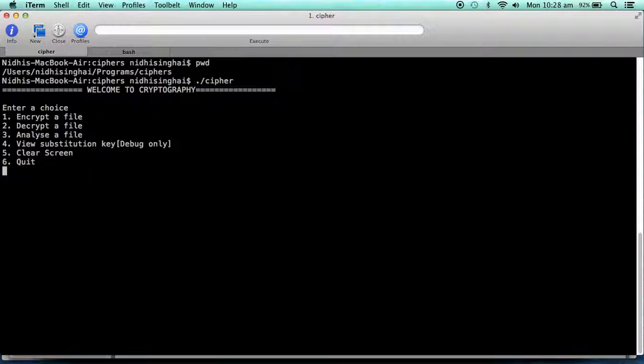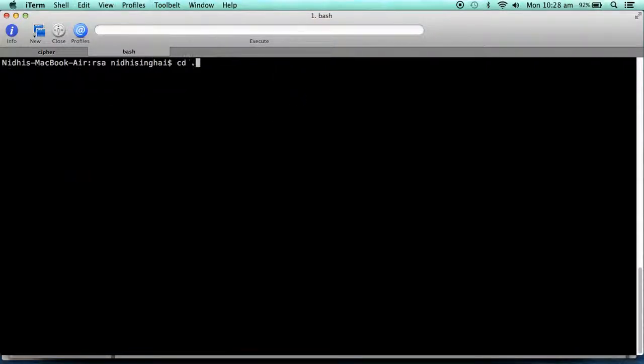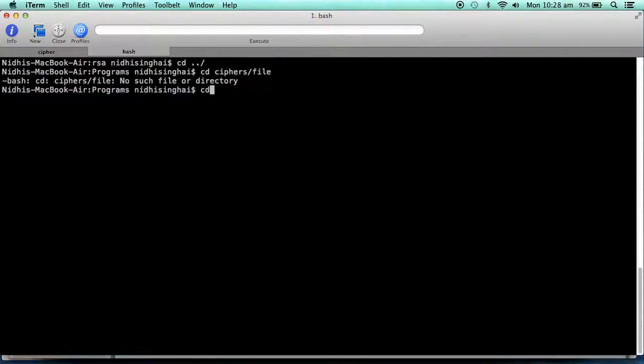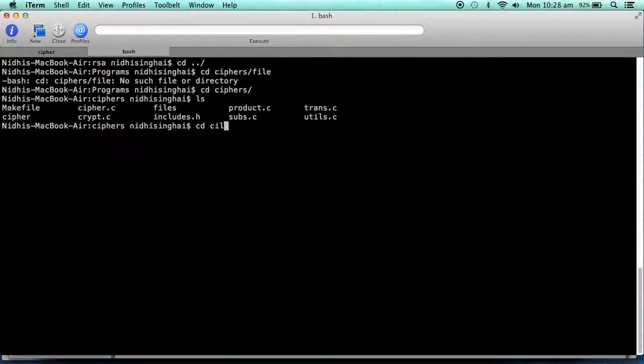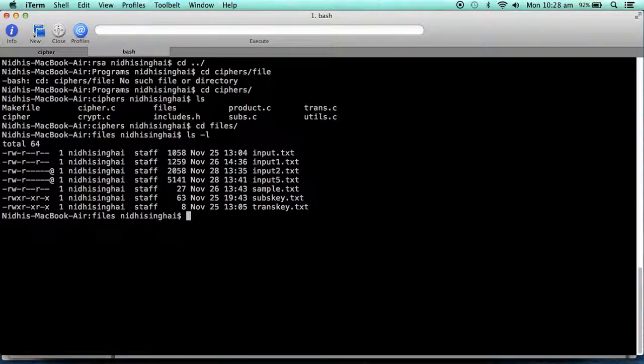So the moment we start the program, it takes us to the first page, which is to enter a choice. Now, if we just look at the files that we have for the input, the way I have organized my files is I have kept all the input files or the key files into another folder. So here we have four input files, two for 1 KB and one for 2 KB, the other one for 5 KB. I have a substitution key, a transposition key, and a sample file.